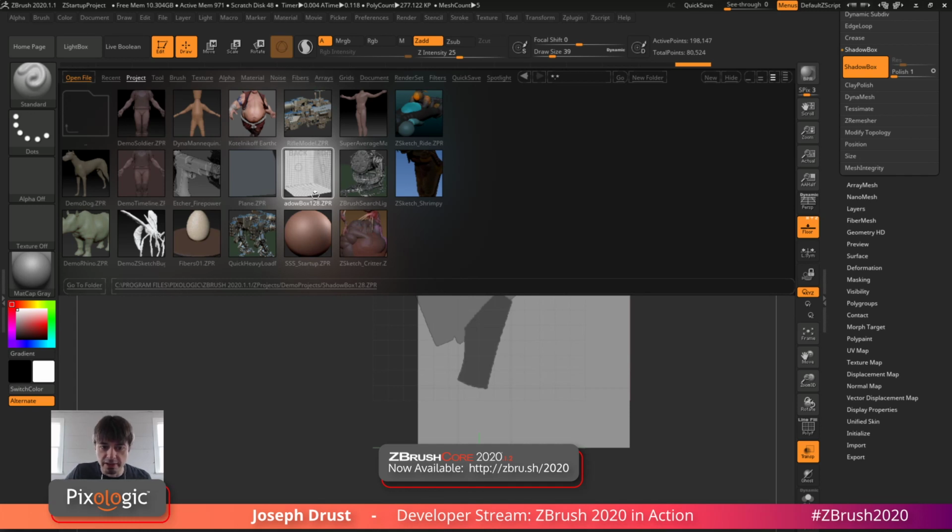So in Lightbox, if you go to Project, there is a Shadowbox 128 ZPR right here. If you load this in, I'm not going to do it now because it's going to overwrite the scene I'm in, but you load this in, and this will have a texture map that corresponds with the Shadowbox. And you can actually export that out, take it into Photoshop, add your black and white silhouettes to each of the sides, and then bring it back in and apply it to the plane.